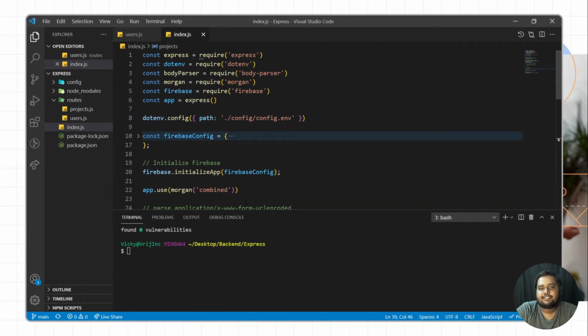Hello everyone, this is Raj, and in the previous video we talked about how we can use middleware like Morgan and how we can implement Cloud Firestore as a database in our routes, let's say for the projects. So now I'll talk about the MongoDB database, like how we can use MongoDB database in Node.js.